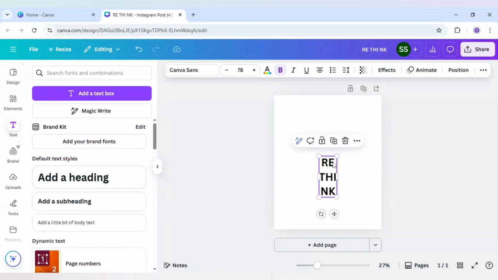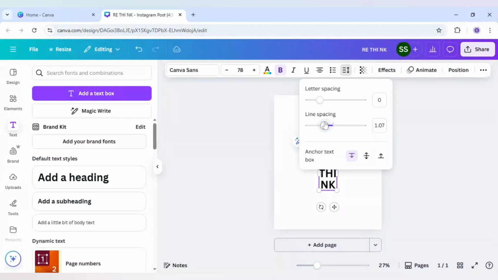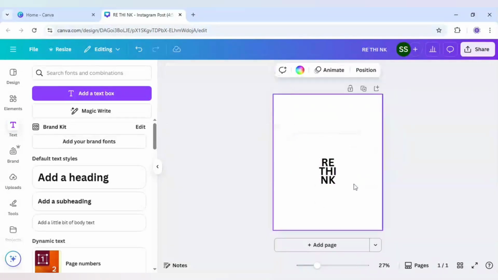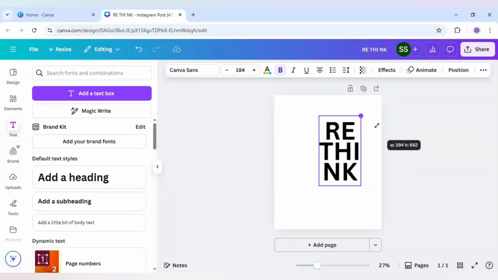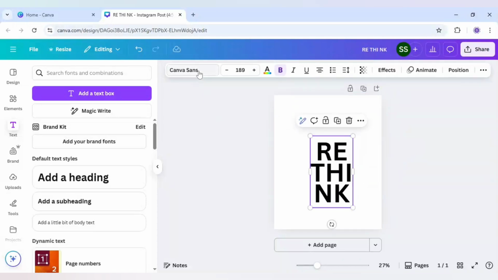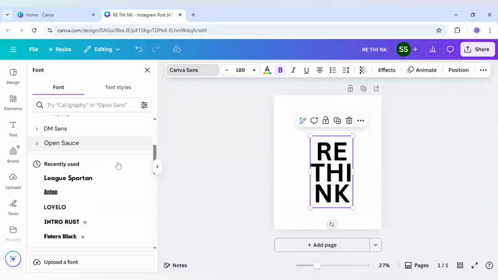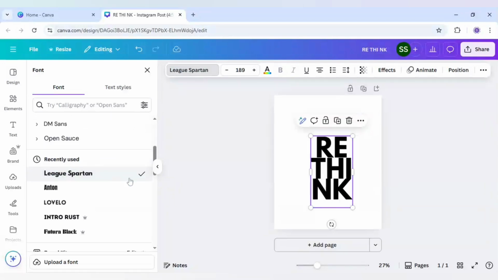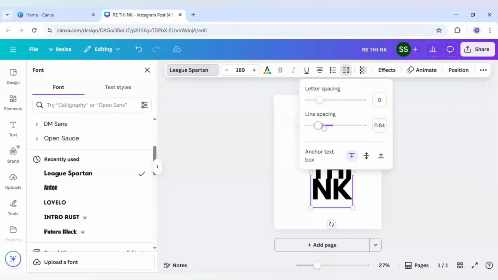Okay, and as you can see the space is a lot more, so we have to arrange the space. So 0.84 looks good. Let's make it bigger, and after that just change the font to Leaks pattern. After that just increase slightly the text space. So 0.86 here looks good, and just decrease the letter spacing.